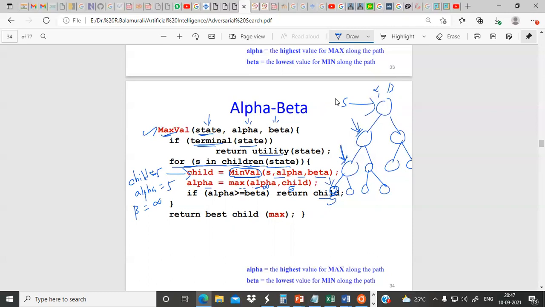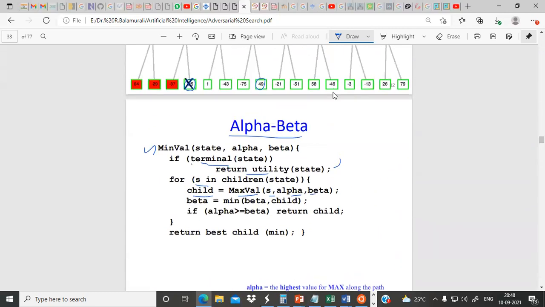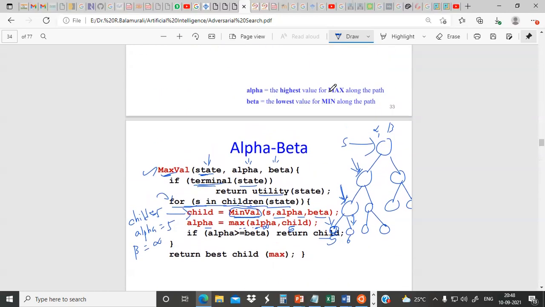Like that, the loop continues. Since it is not greater than beta, it now does the same for the next child. For the next child, it calls min value, then it gets that node. Are you getting it? Again, is it a terminal node? Yes. So return the utility. The utility comes here. Now say the utility is 7. The previous alpha value is 5. So alpha is equal to max of alpha comma child. So now alpha will become 7.